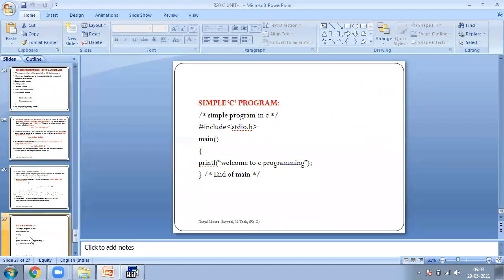Now my question to you: how do you print your name? For example, I want to print Sahit. How do we print? What is the operation? I want to print the Sahit message. Tell me, anyone.